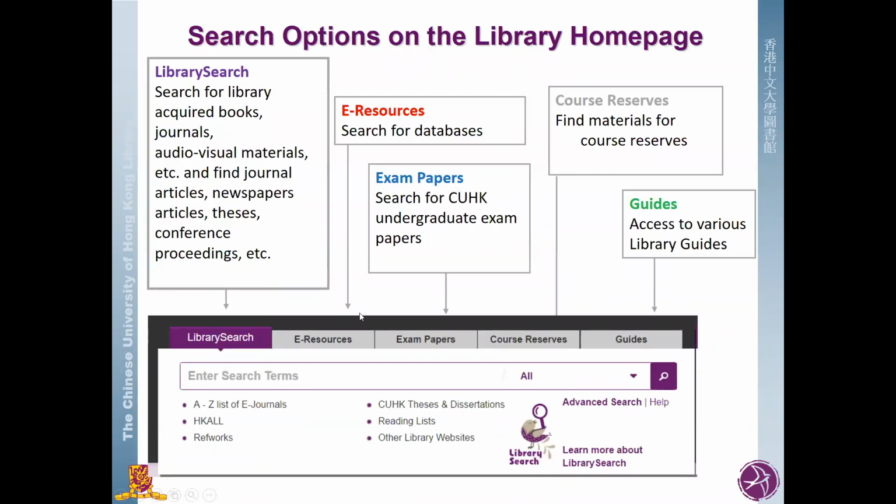By default, once you get into the library homepage, you will land here, on LibrarySearch. If you want to search for databases, say your teacher wants you to use the Postgres database, then you need to select the second tab to get into a particular database. If you want to search for exam papers, we have an exam paper database covering undergraduate exam papers, so you use these tabs. For course reserve material, you use this tab to search. And for all the library guides that we have created, you can use the last tab, Guides. Today, I'm going to focus more on the LibrarySearch tab, and I'm going to talk a bit later on advanced search and Hong Kong all search as well.